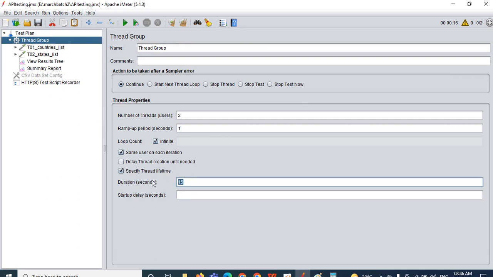So let us assume 1 hour. You need to calculate 1 hour in seconds. How many seconds do we have for 1 hour? So 3600 seconds will be there. You need to give 3600 here. Then go and click on the play button. The test will execute for 1 hour duration.